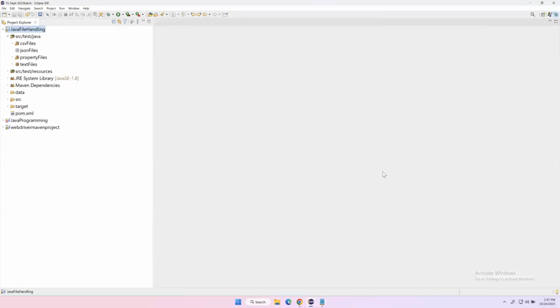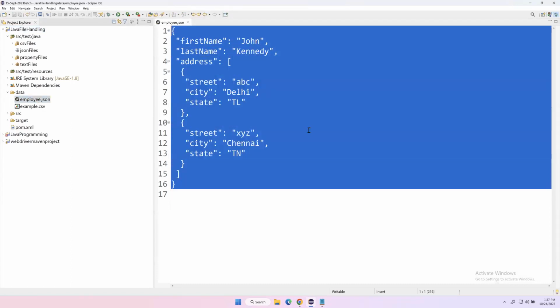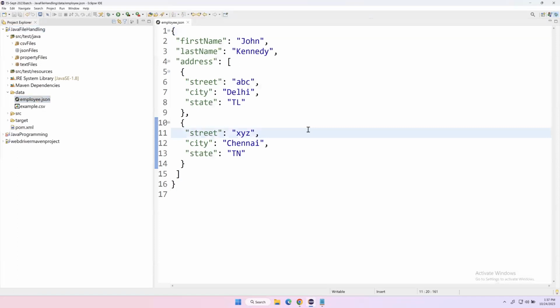For that, we need a JSON file. I already have a sample file created under my data folder, employee.json. All JSON file extensions will be .json. This is the sample data I have, so let us try to understand this data first.